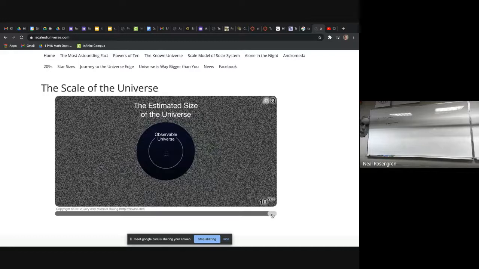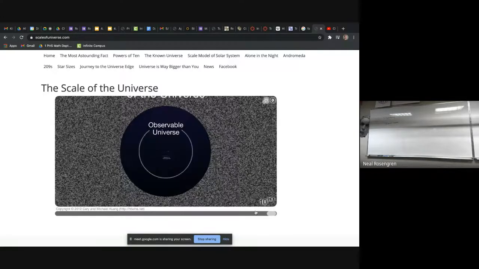And that just blows my mind. Like, and it's expanding, right? The universe is supposed to be expanding at this point, based on the best theory that we've got, which is the Big Bang.